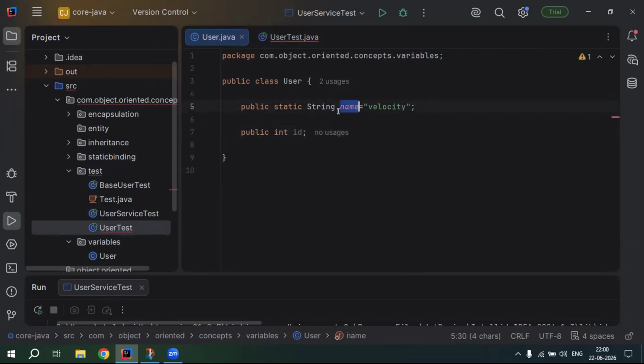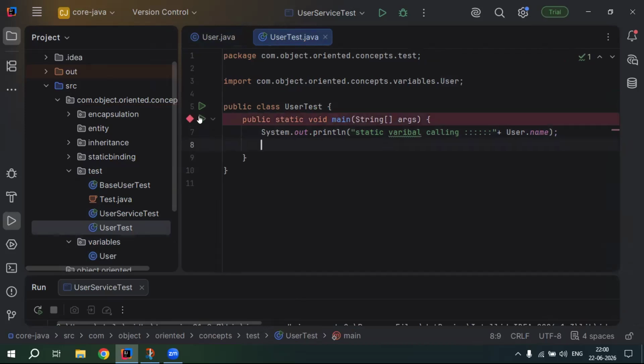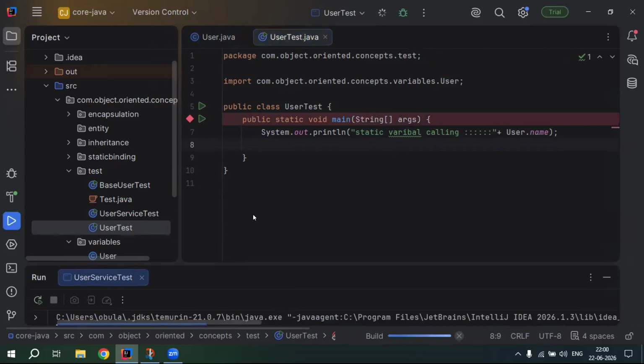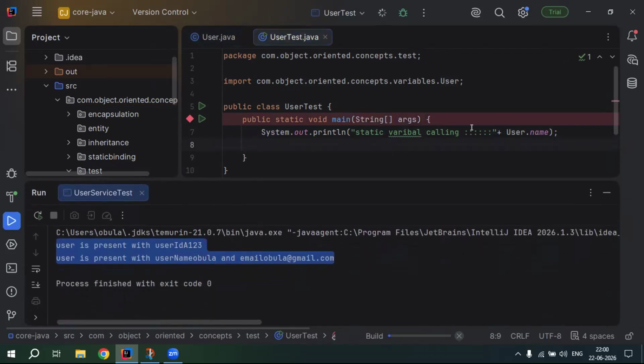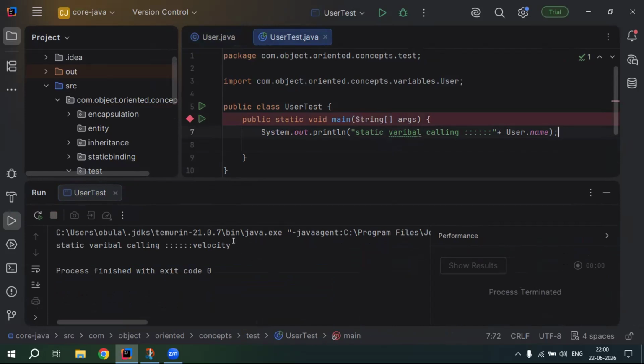See, this is a static variable and this is a non-static variable. We will be calling User.name and then we'll see how it prints. I have repeated this three times to remember. It will be very useful when we create static methods and non-static methods, because the same topic applies there also. If that is a static method, we can call it with the class name. See here, simply static variable calling.